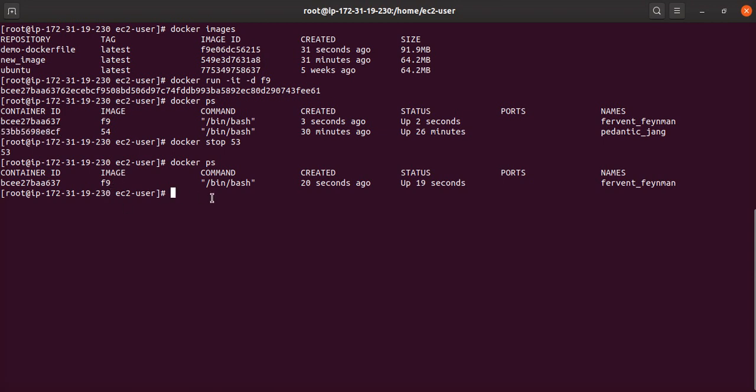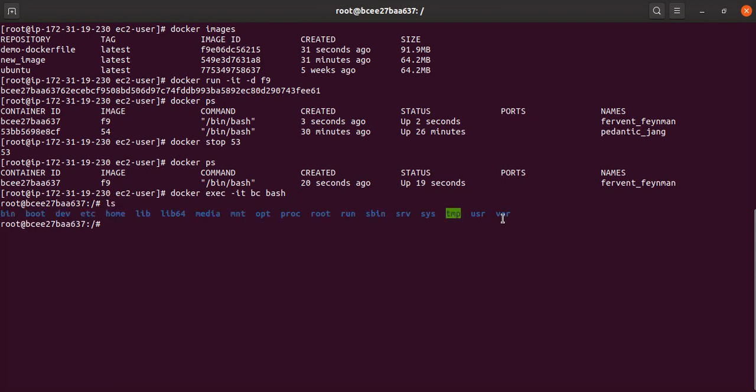So let's go inside that container: docker exec -it container id bash. So now we are inside the container. Let us see the directory. As you can see here, we have the var directory. According to the Dockerfile, inside the var directory it should have the file which we created in the Dockerfile directory. So let us check the var directory. Okay, as you can see here, we have the demo file which we created in the Dockerfile directory during the creation of the image.